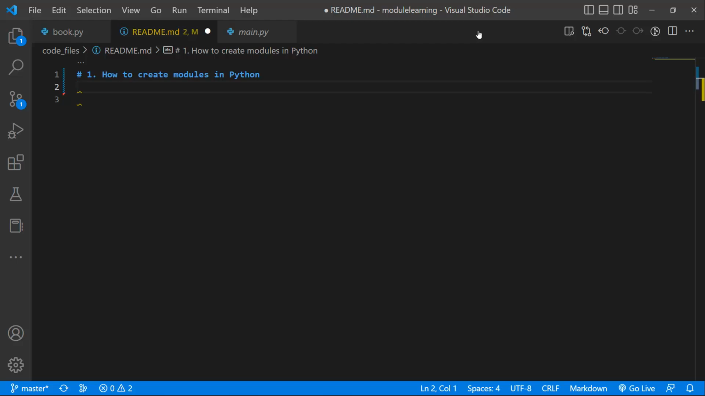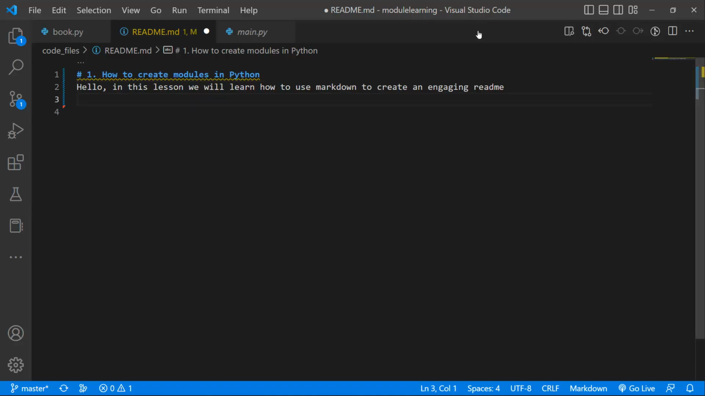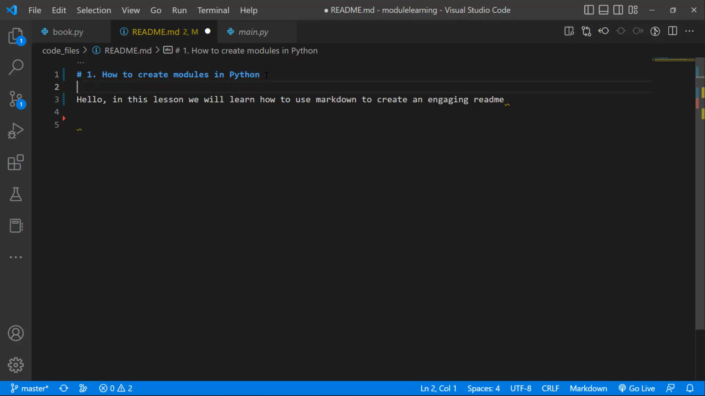If you want to create the content for the Markdown, you just start typing. So I'll just say hello, and I'll say, in this lesson we will learn how to use Markdown to create an engaging README, and that's it. And also a rule of writing Markdown is whenever you have a header, you could just drop in one space and just leave that empty, and I'll add a full stop here.